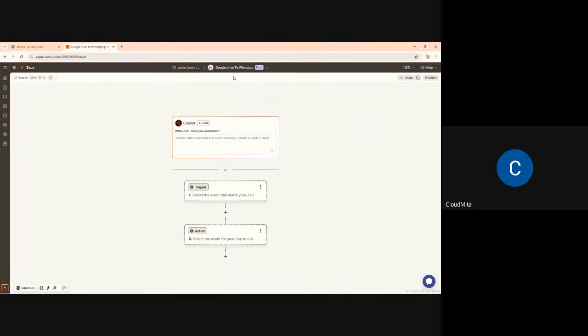So next, I'll need to go to Trigger. But then what is a trigger? A trigger is the cause of an action.